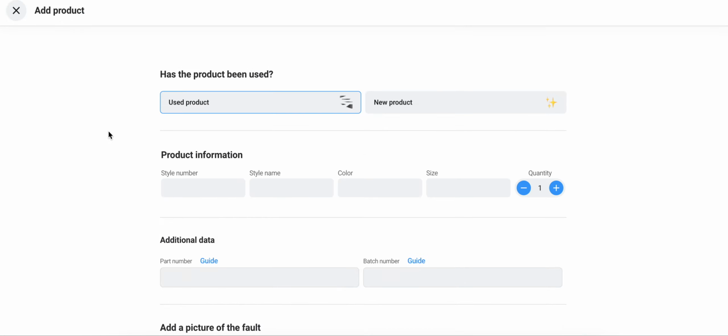Now you need to fill in the information, and you start by choosing whether or not the product is used or new. This can be important for the supplier to know because it indicates for them whether or not the fault has happened during the production or after a customer has been wearing the product.